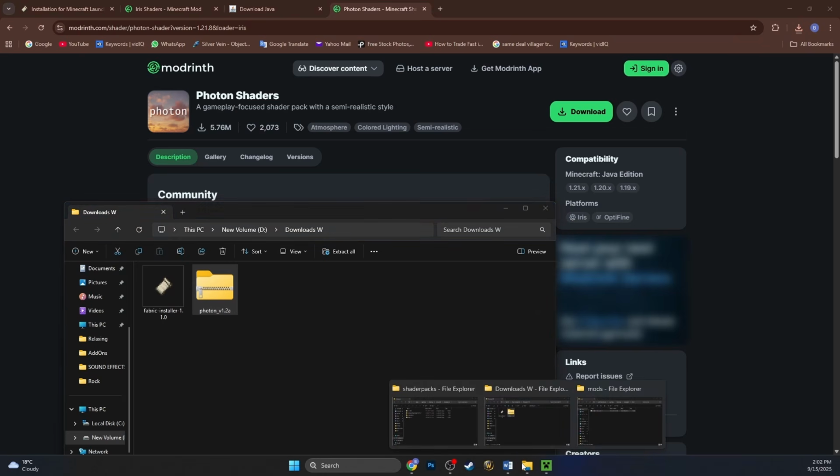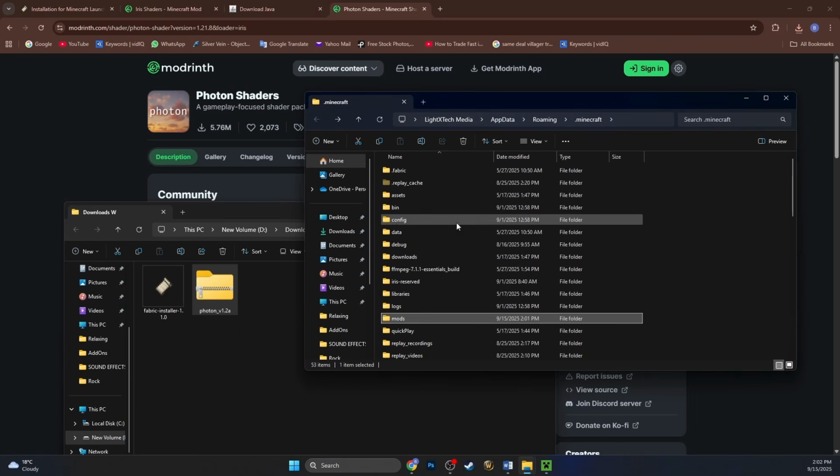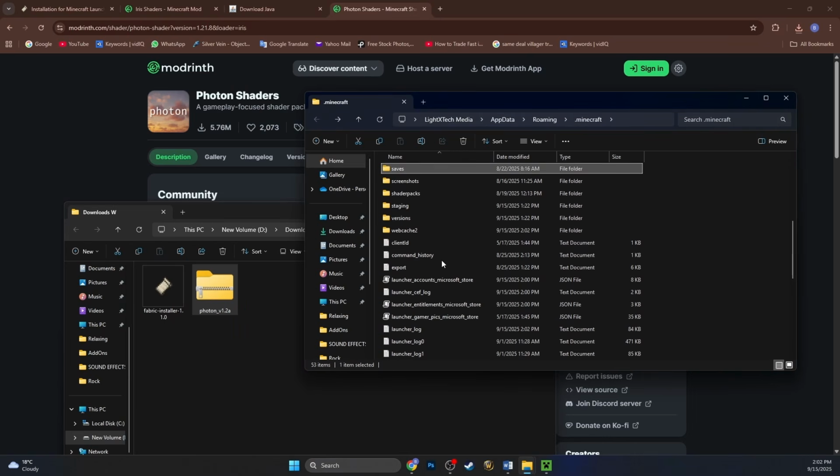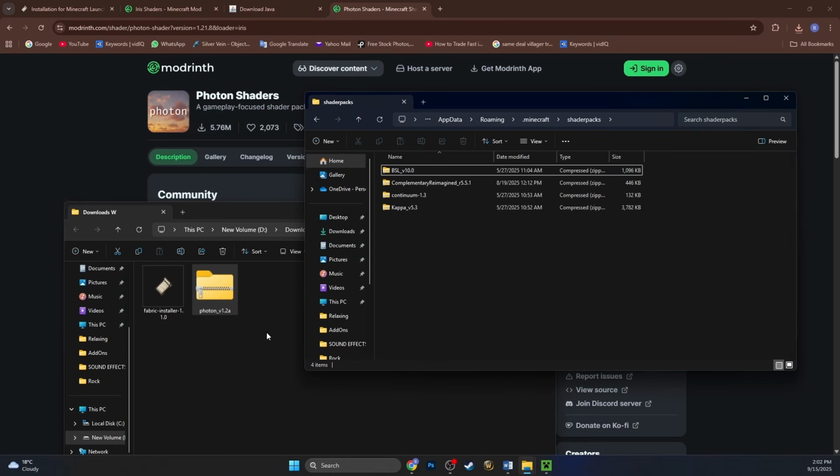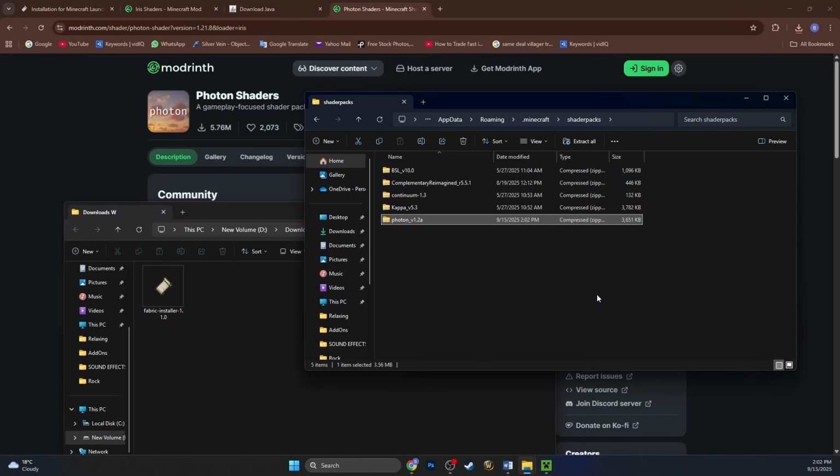These matter the least. Head again over to the Minecraft folder, and inside here try to locate a folder named shaderpacks, and if you don't have one, just create one and name it shaderpacks. And let's cut the Photon shader which we downloaded earlier.